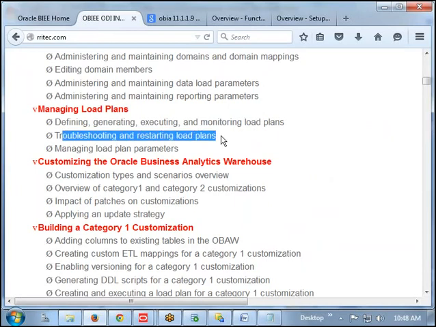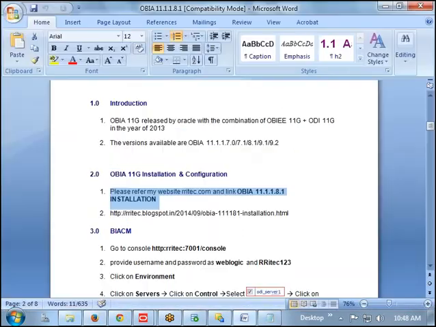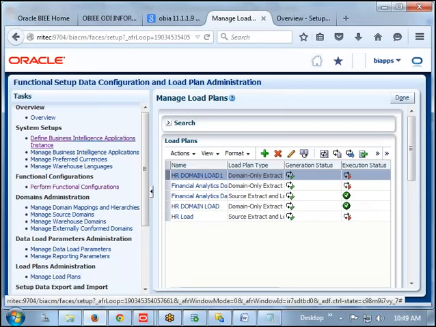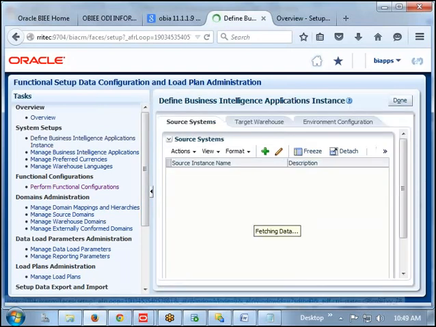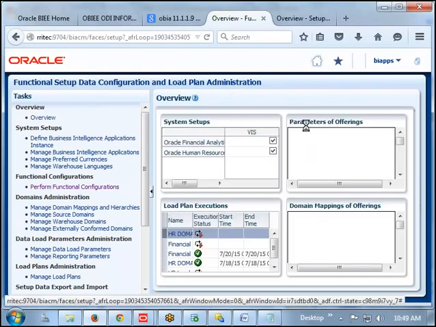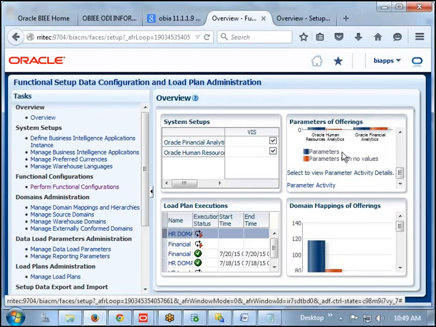Troubleshooting and restarting the load plan. Suppose something has happened, how do you troubleshoot it? Where are the log files available? Where can you see the error messages? Those things are going to be covered here. Managing load plan parameters: whenever you create a load plan, some parameters corresponding to the load plan will be there. What has been configured and what is pending, we can see from the first page itself. Let us go to the overview page. This is called parameters of offering and domain mappings. You can understand which parameters you have configured. If anything is not configured, we are going to learn here how to configure it.